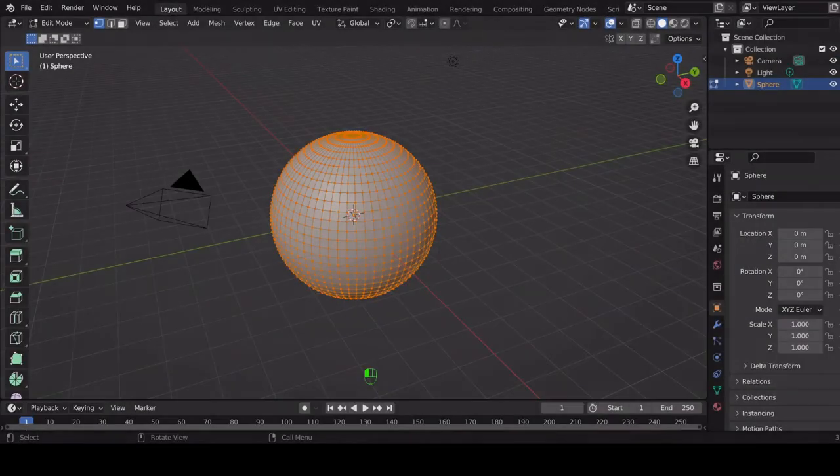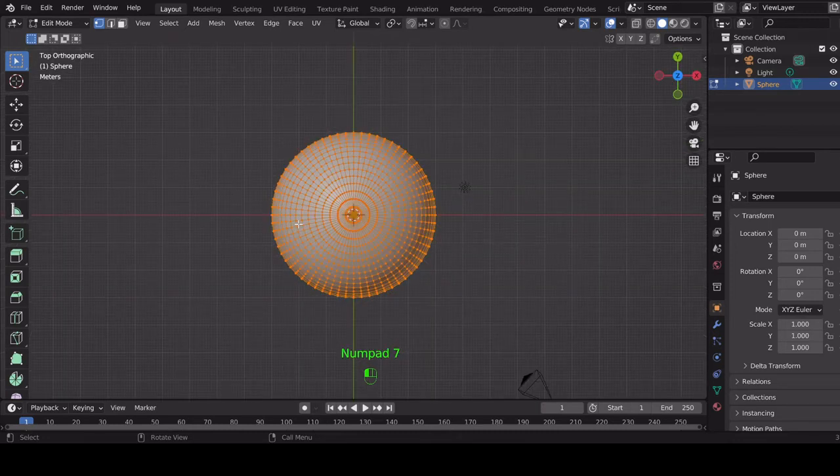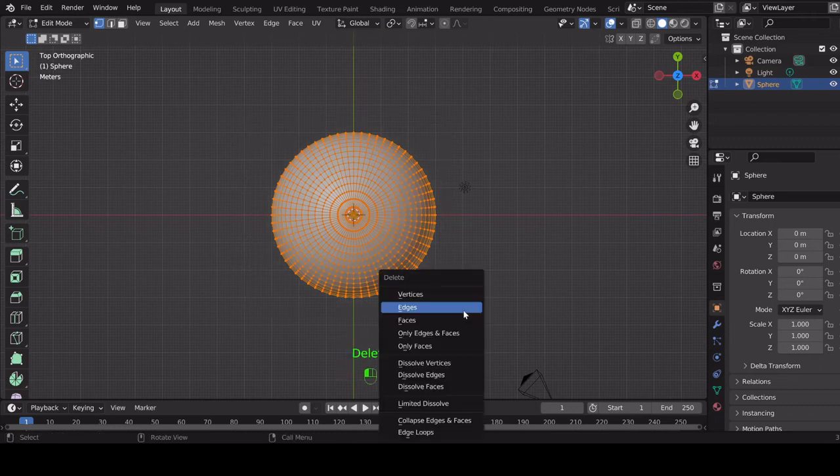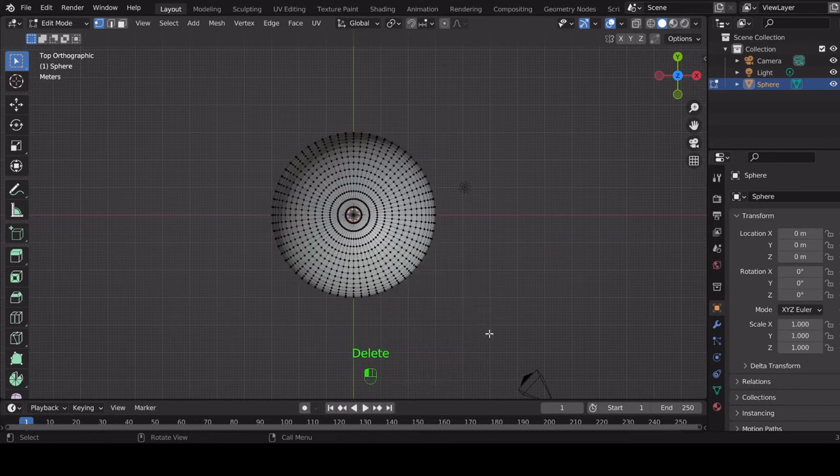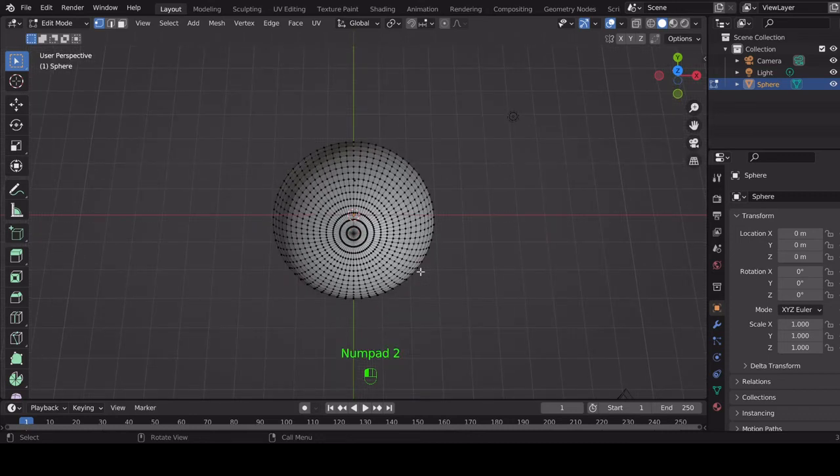Now we will show another way to flatten a rounded surface. First, we will click on numpad 7 to have a top view. Then we select the whole visible part, which corresponds to the half sphere. After that, we click on the delete button and then we click on vertices to delete the half sphere.